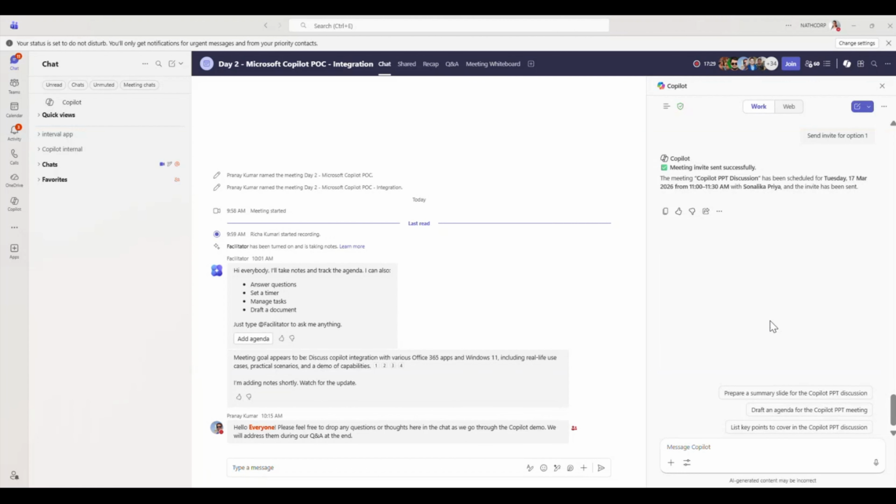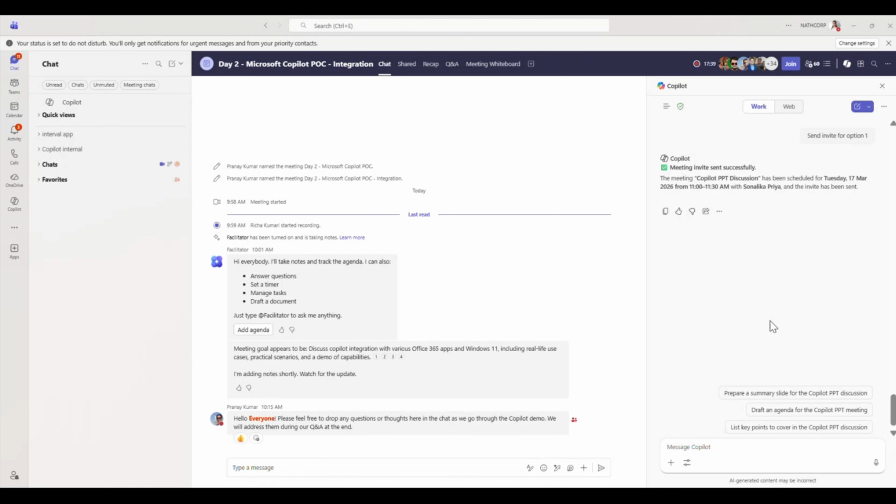I will show you one of the most powerful features in Teams, that is the Facilitator. The Facilitator is an AI-powered agent that manages the agenda, tracks progress, and captures key highlights in real time. Before that, please make sure that the Facilitator is turned on. For this, let's go to the chat.